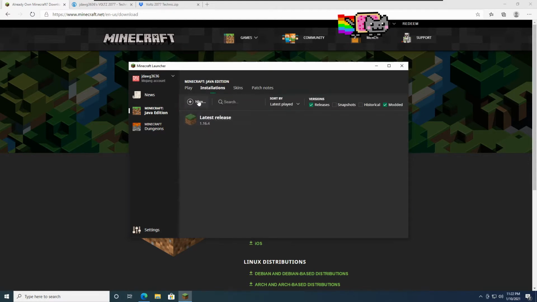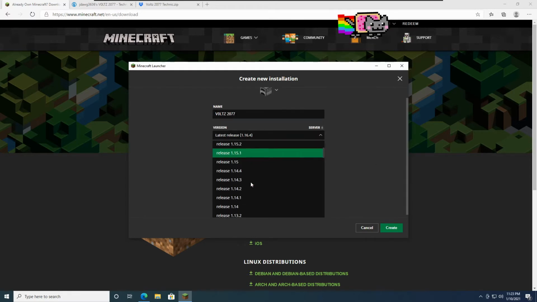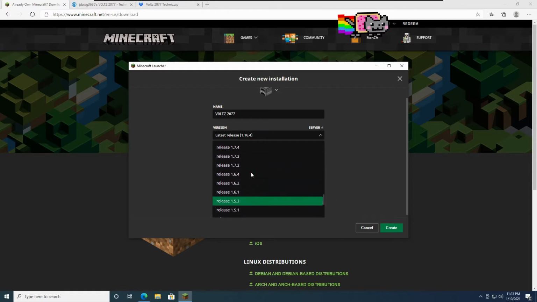So we need to create a new installation here. I'm just going to give it the full proper name, Voltz 2077. It is going to be running release 1.5.2. Obviously, if you were doing this for a different mod pack, you would select that version.